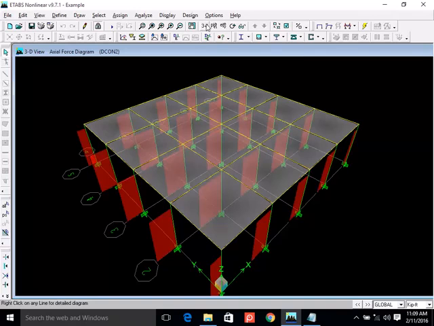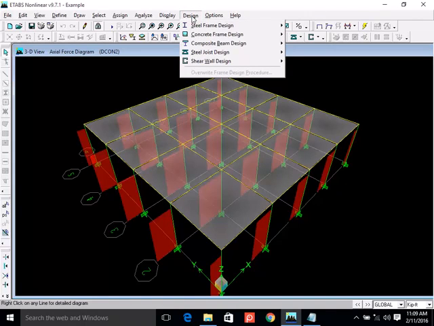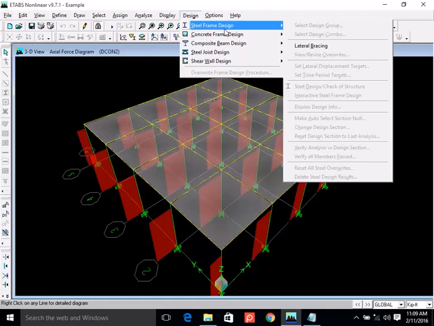Now we shall move to the design menu. When you click on the design menu, you see several options. For example, steel frame design. You can use this for designing steel structures like the one you designed in your steel structure third year. You can design a truss. You can design a frame structure, steel columns, steel beams.